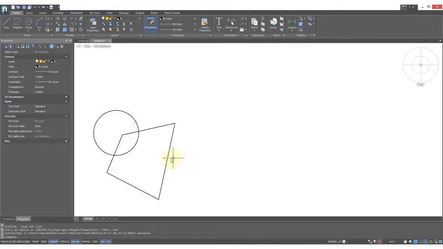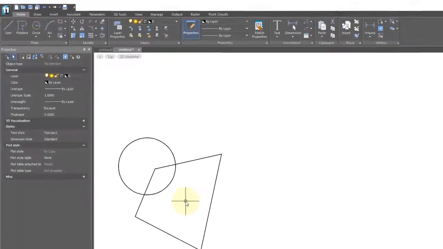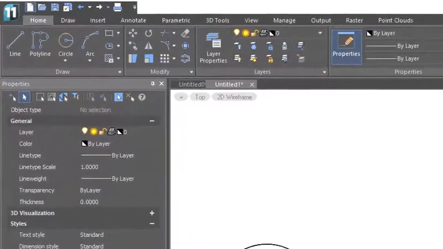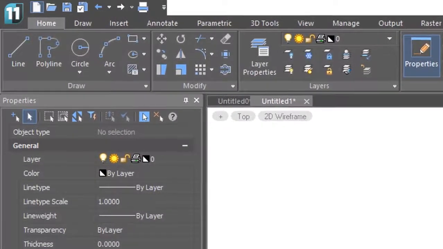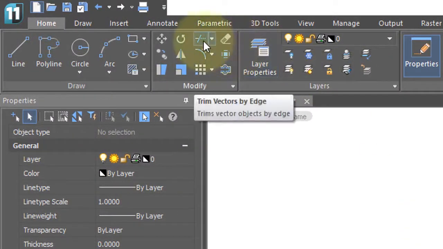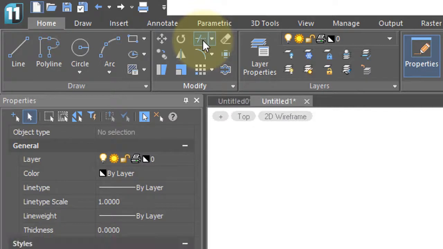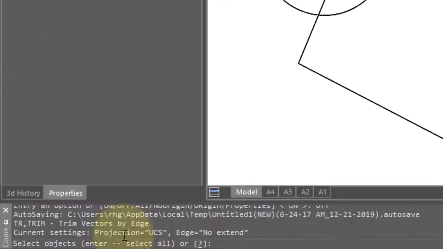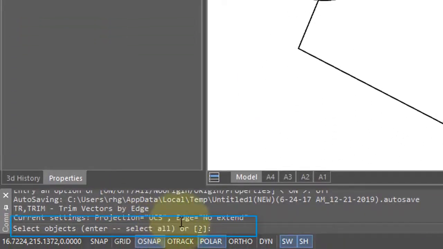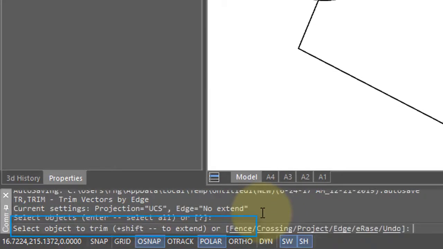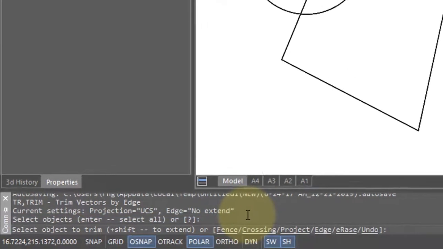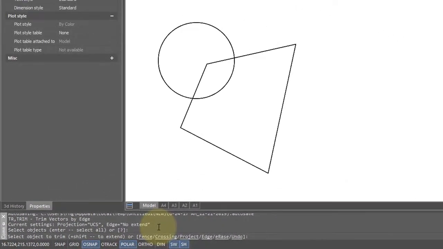The trim command is useful for cutting away parts of objects where they hit the boundaries from other objects. It's easier to show you how it works than to explain it. So I'll come up here to the ribbon, click the trim button, and then down here on the command prompt it says select objects, and then in brackets enter select all. What that means is if you press enter, nanoCAD selects all the entities in the drawing and uses them as trimming boundaries, and that's a really useful thing to do.